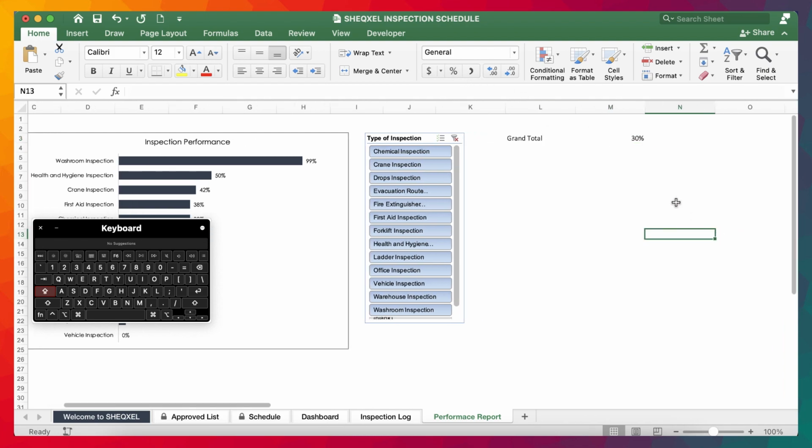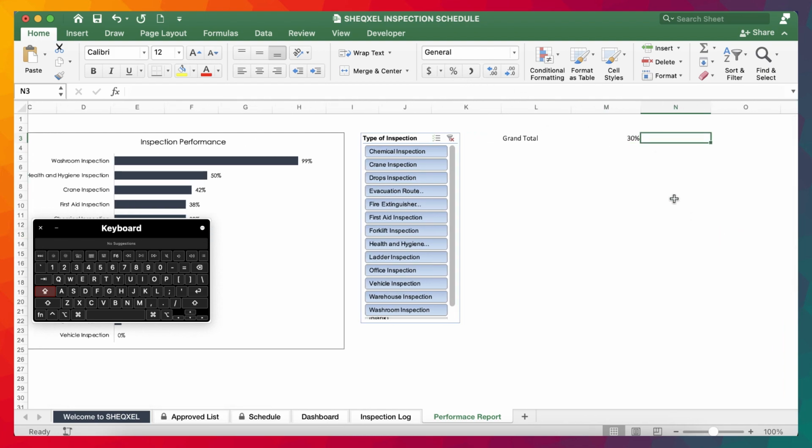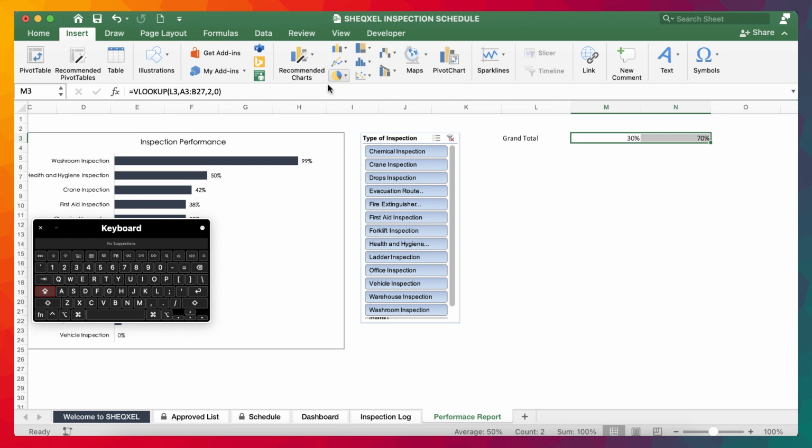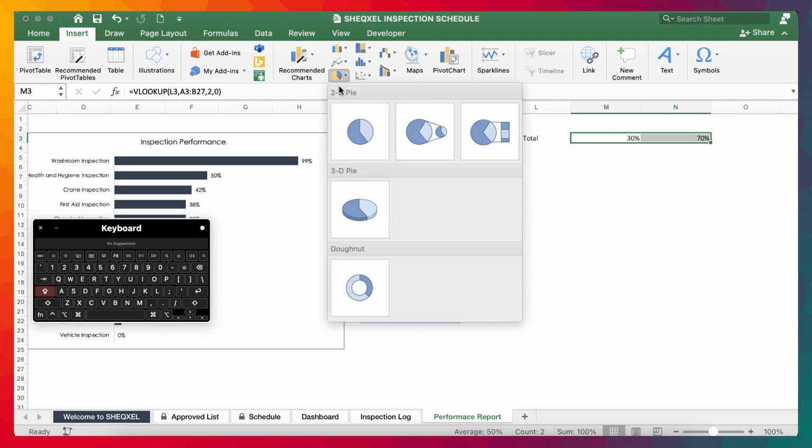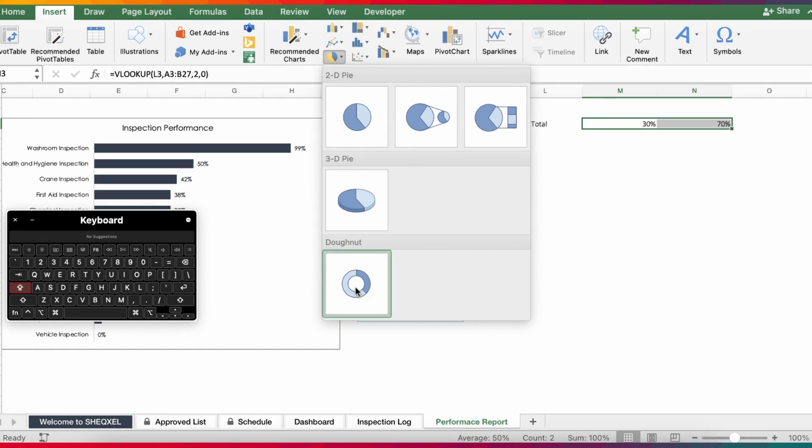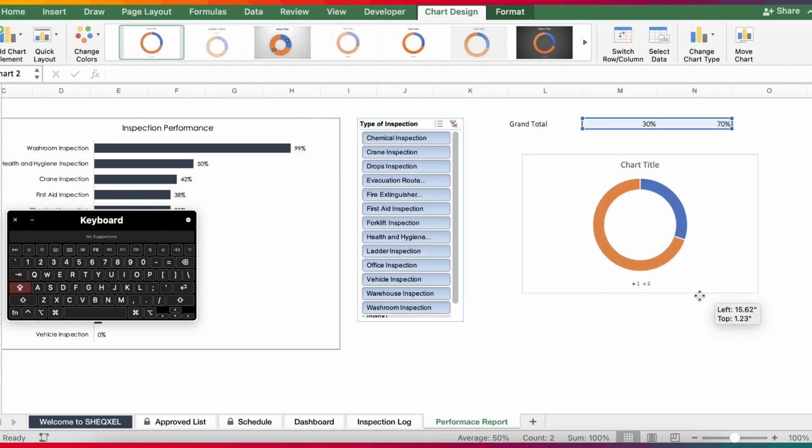All right, now the next thing I'm going to do is I'm going to introduce the remainder of this, because now you're going to insert a progress chart. So I'll have to get the remainder of the 100%, so that is 70%. Now I'll select this. I'll go to the insert, go to the pie chart, locate the donut chart and insert. All right, so now I have a donut chart.